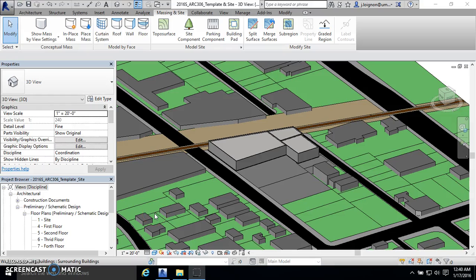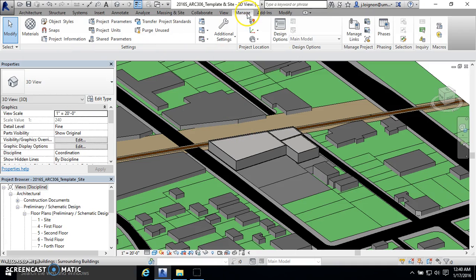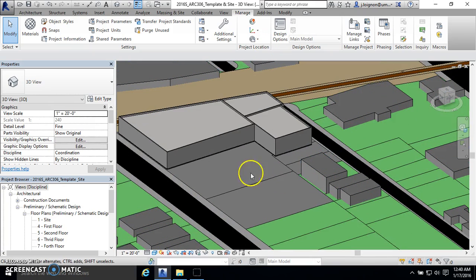Okay everyone, in this video I'm going to show you what design options are. This is actually kind of a tool slash function that's been put in Revit within the past year or so. I believe maybe in 2015 is the first time it was used. It's a really nice function that you can use to do multiple iterations of a design, whether it be conceptual or actually in the schematic design phase.